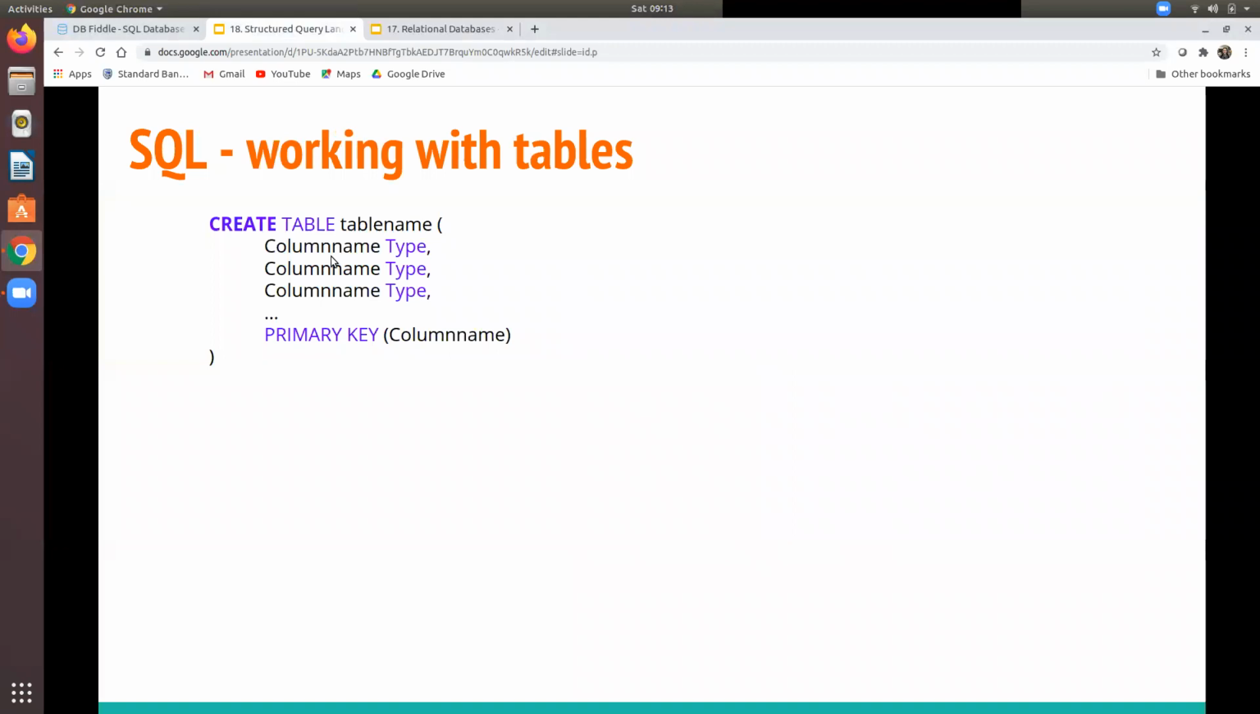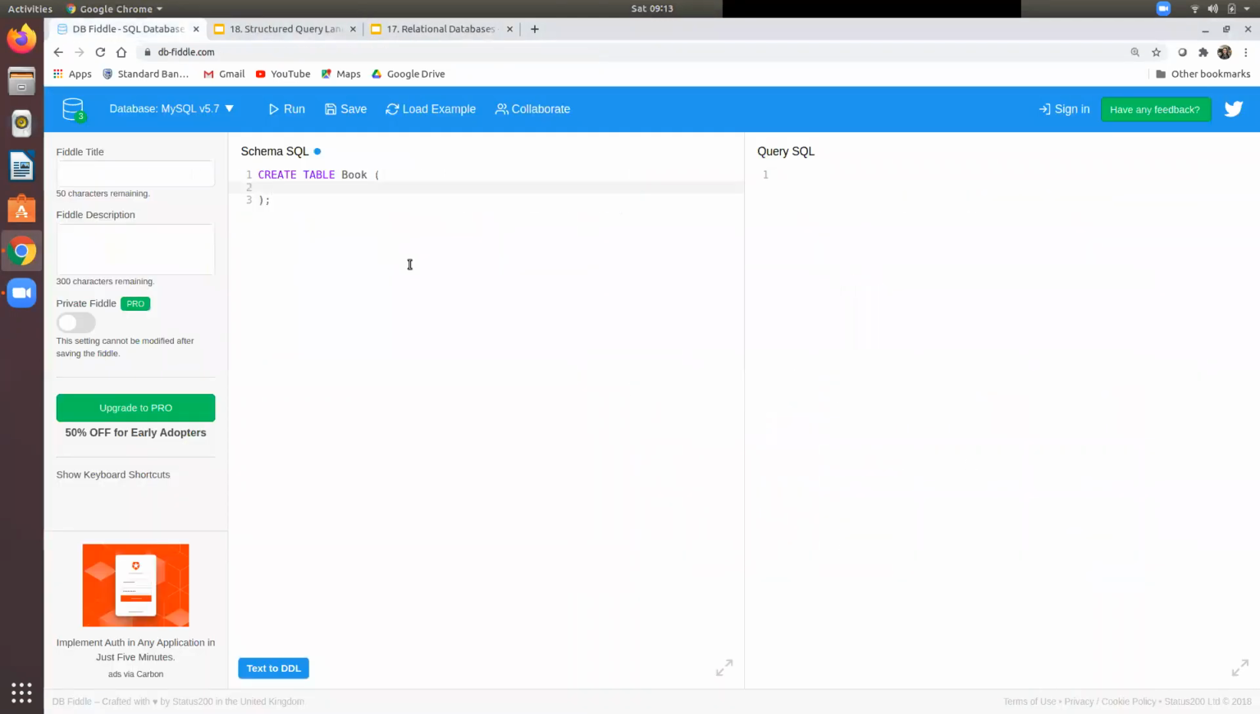You give it the column name and the type. So the name of the column and then the type. So we're going to say ID is the name of the first column, because that's the ID number of the book.